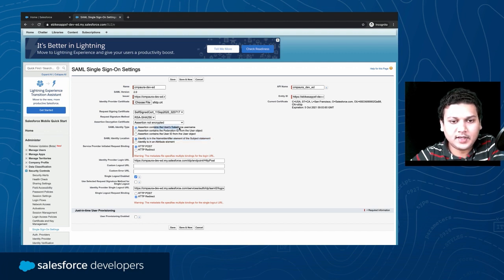Now the assertion contains the user's Salesforce username, or the federation ID from the user object, or it contains the user ID from the user object. I would go with the assertion contains the user's federation ID. Let's just populate the federation ID as the username, and we'll use that.